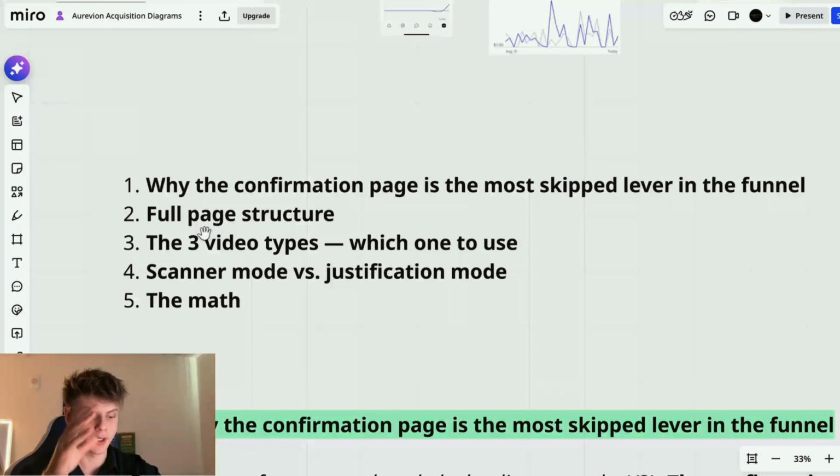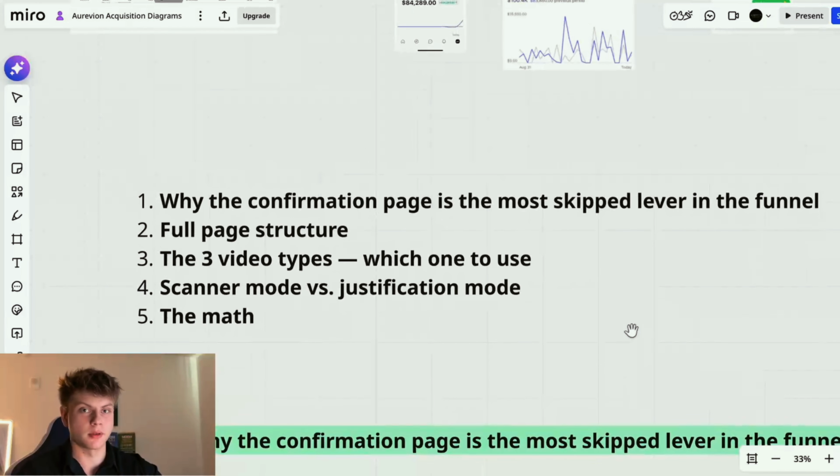I'm going to go in depth on how we structure all of our clients' confirmation pages, right? Then the three video types, which one to use and how to use them on the page itself. Then scanner mode versus justification mode, and number five, the actual math on doing this and why it will increase your show up rates by a lot, if you do it correctly.